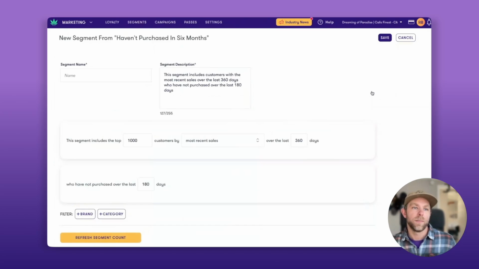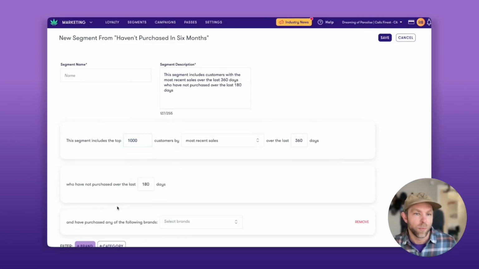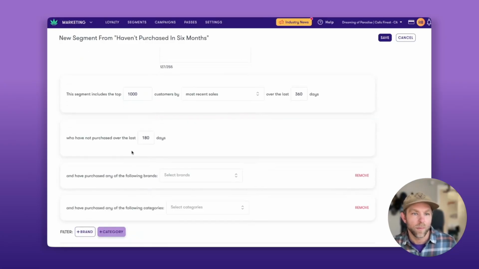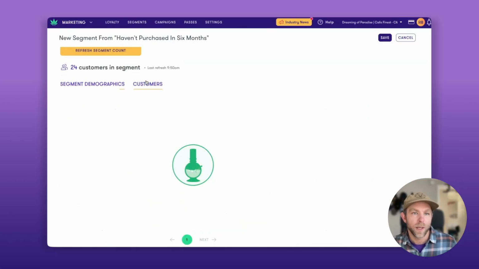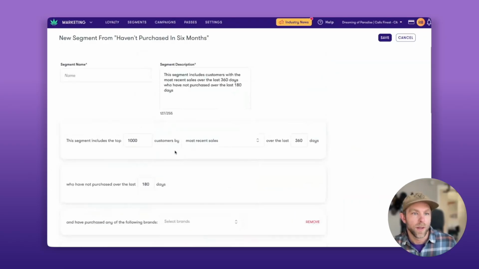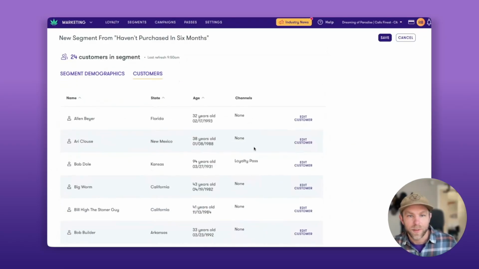Furthermore, you can customize these segments, name it whatever you want, adjust the count of folks in that. We can filter down to a brand. We can filter down to a category. As we update those different parameters, we can refresh that segment count. We're going to get the latest on the customer data there. We can actually look through the customers that are in that segment and see who's opted into what.